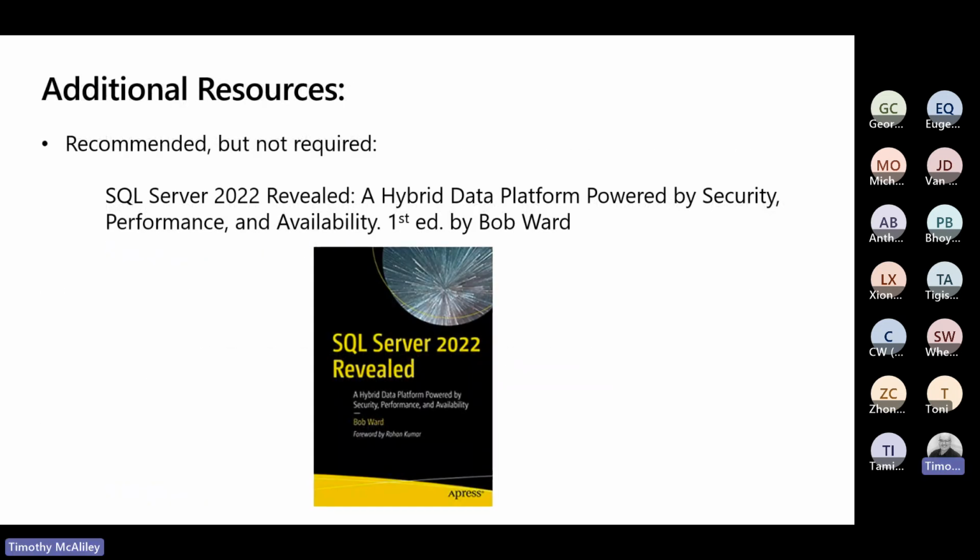Also, if you want to, and I've bought this book on Kindle, there is a SQL Server 22 Revealed book by Bob Ward with a foreword by Rohan Kumar, who's our SQL Server PD. I don't pay attention to titles at Microsoft, but he's high up. He's higher up than Bob Ward. How about that? But I guess he runs SQL Server.